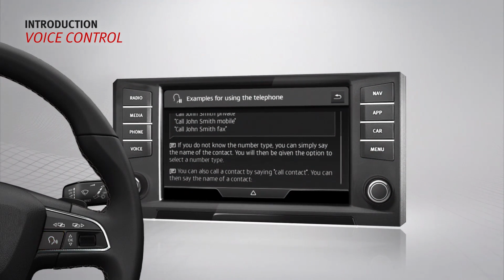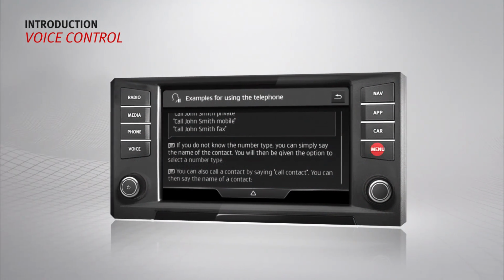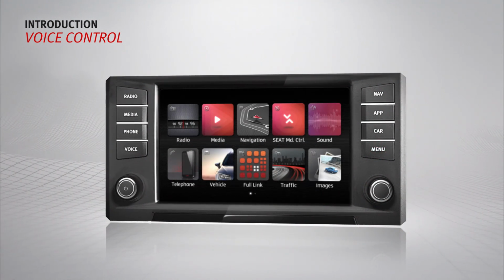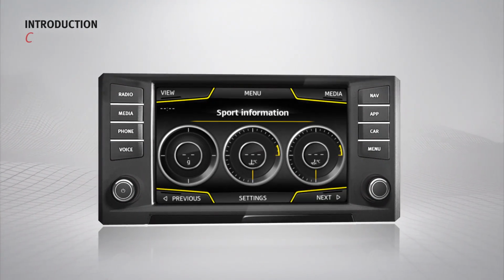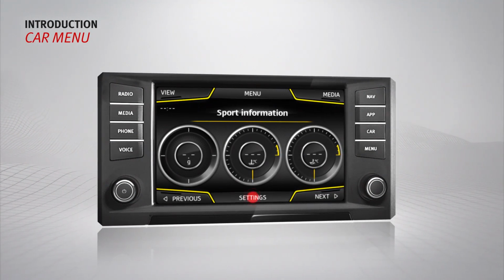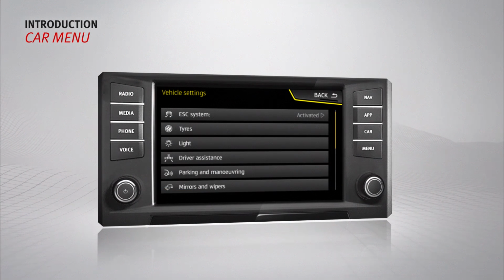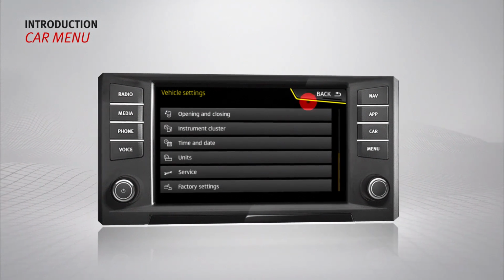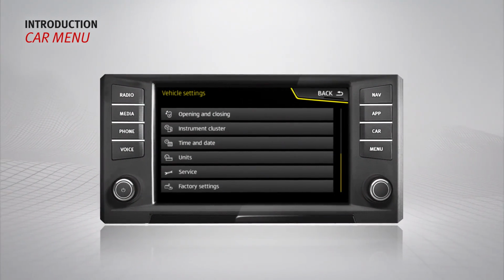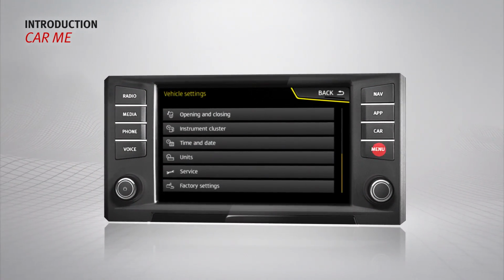It can also be ended manually by pressing the corresponding button on the multifunction steering wheel until the confirmation signal is heard. Car menu. There is lots of information about the condition and consumption of the vehicle contained in the menu option Car. With this information, the system may offer advice on how to save fuel and assess driving efficiency.